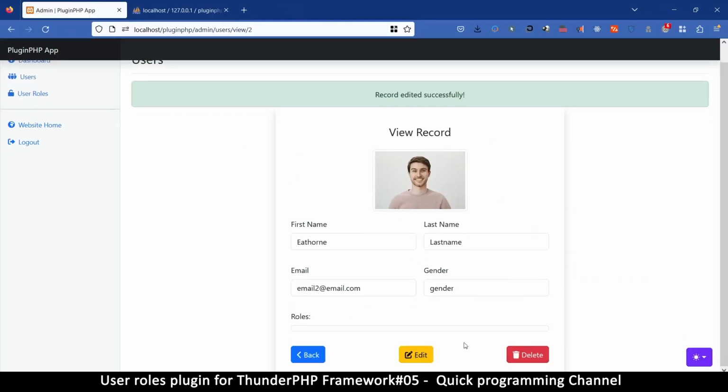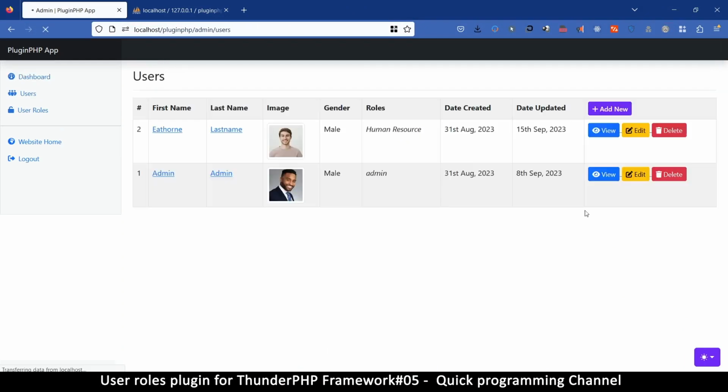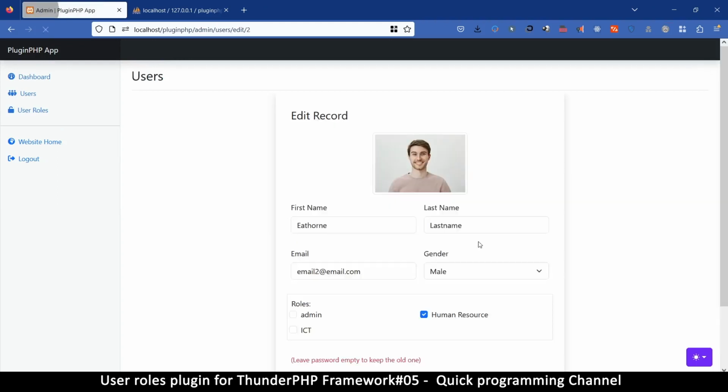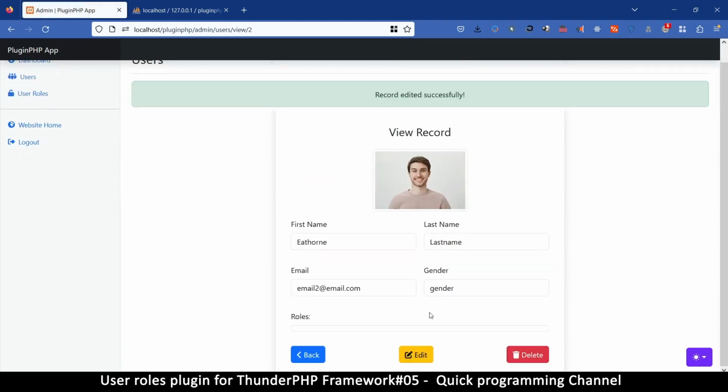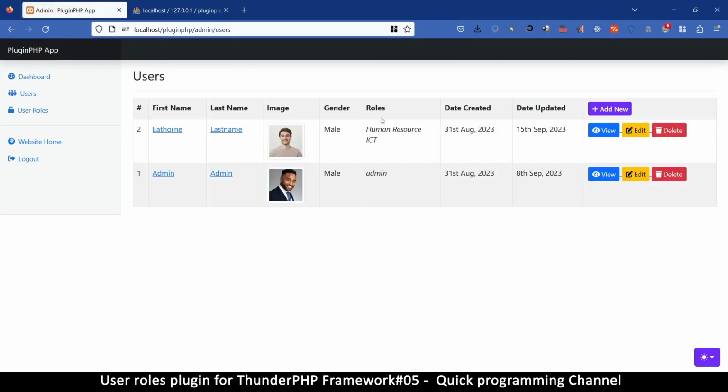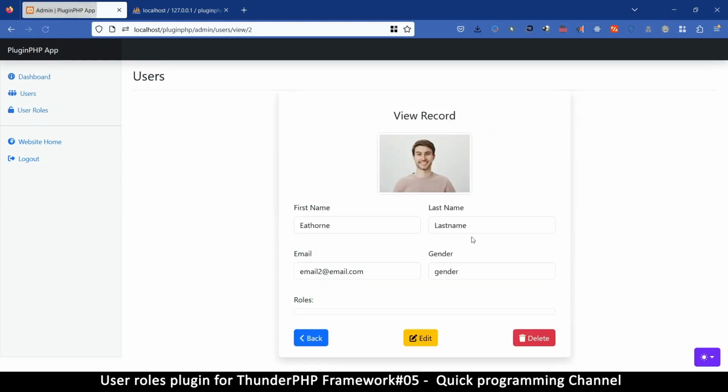So everything is working as intended, except when we are viewing this user. You see, he has human resource. Let's also try and add more than human resource. Let's try ICT and human resource. Let's save that. Okay, that's great. But you see, we don't see any of that in this list. However, here we see it very clearly. It's human resource and ICT. So we just need to copy this into the view section of things right here.